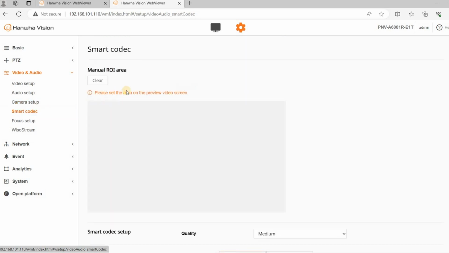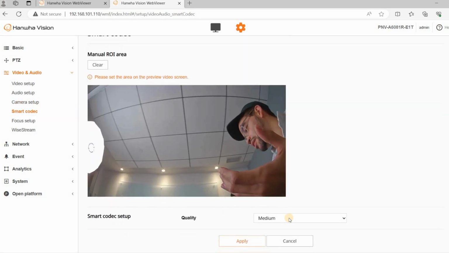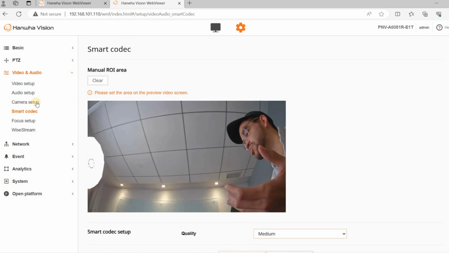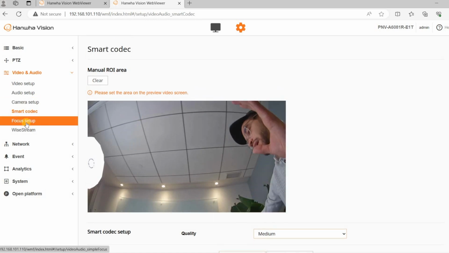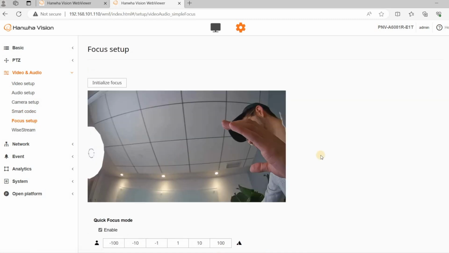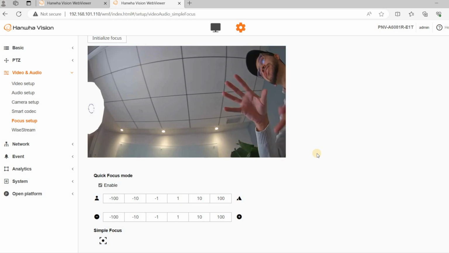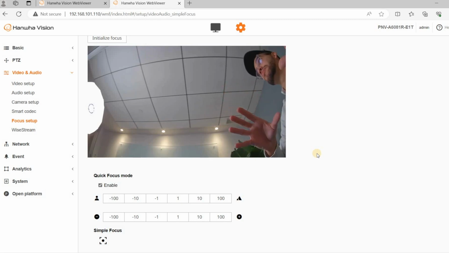Smart codec, I mentioned it before. Right now the quality is at medium. So this is using the WiseStream from Hanwha. Focus setup: if you need to change the focus, because we're dealing with a varifocal motorized lens, that is, if I remember right, 4 millimeters to 9 millimeters.